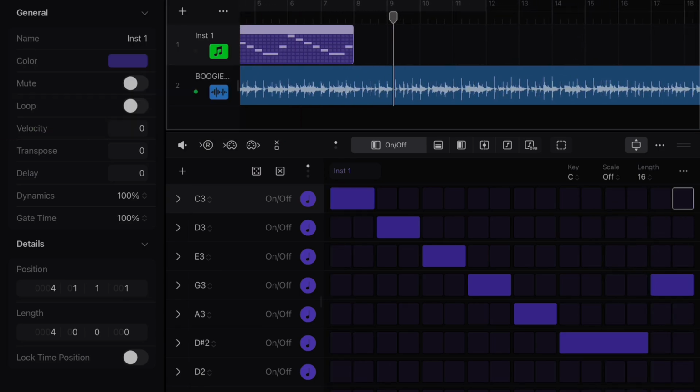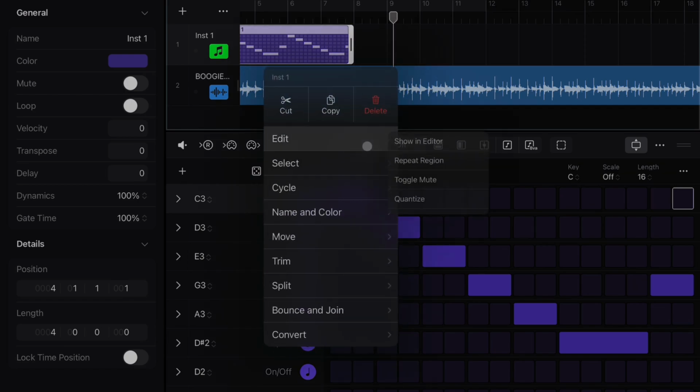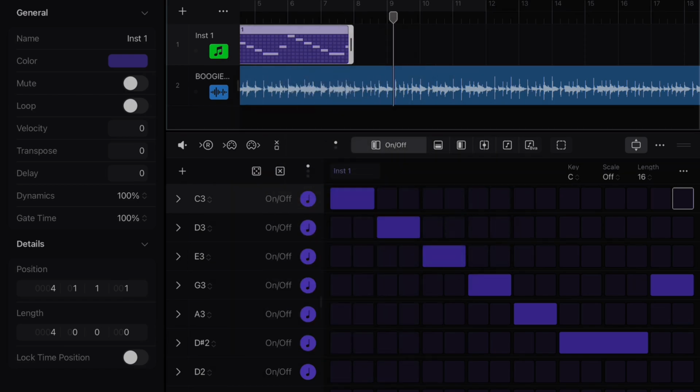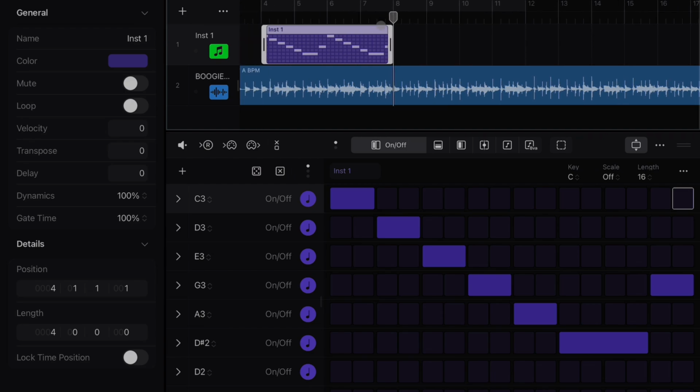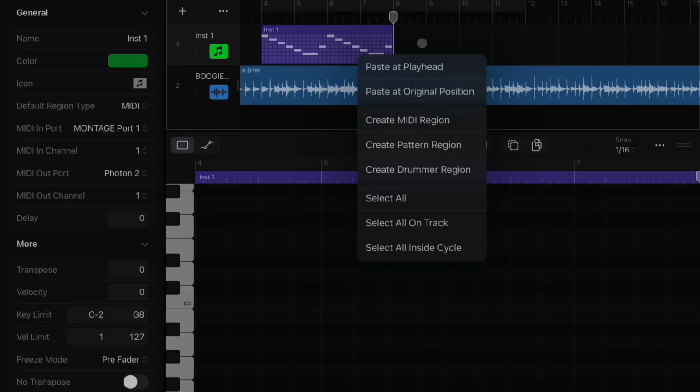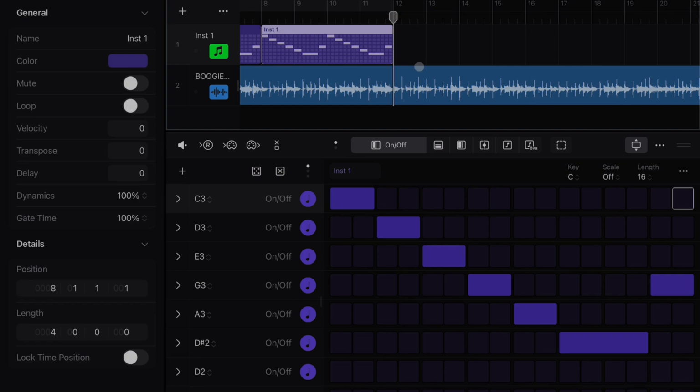Again, it stopped because it got to the end. So what I could do is I can come up here and I could just say, hey, I want to copy this. Okay, and then I want to paste it at the playhead. All right, so I come over here and I click on here and I just say paste at the playhead.